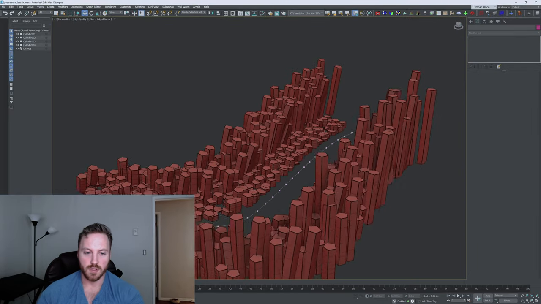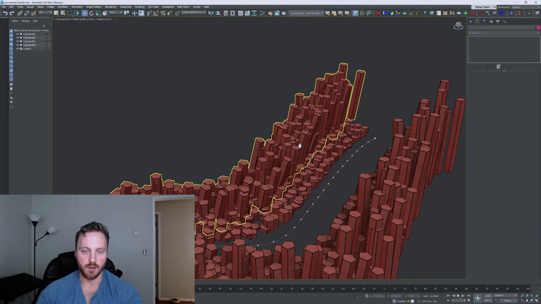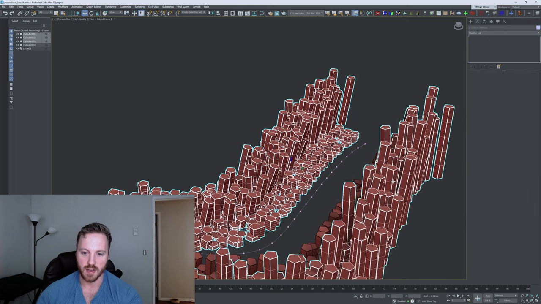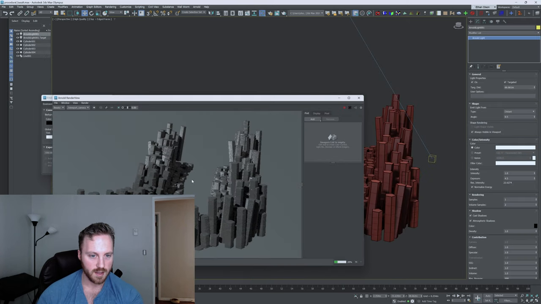All right, now that we got these basalt columns set up, let's go ahead and get a feel for how the material is going to read and how the overall look is going. Kinda like that, that's not too bad.